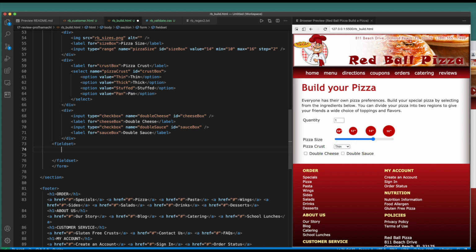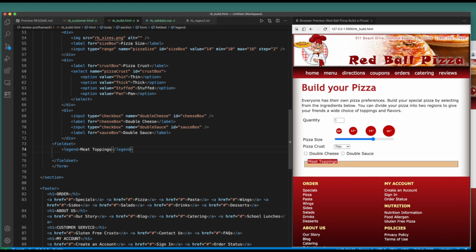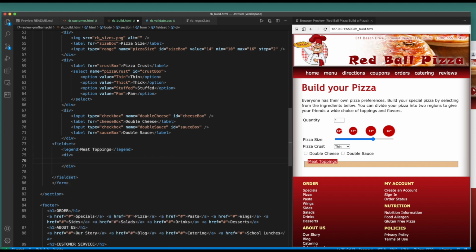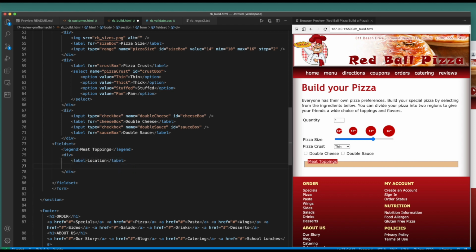Okay, so underneath this field set, we're going to do legend meat toppings. So there's your meat toppings right there. We got div, just a little container to hold all these items in here. And the label is going to be location. And then image, we got RB full, and the alt text there is full.